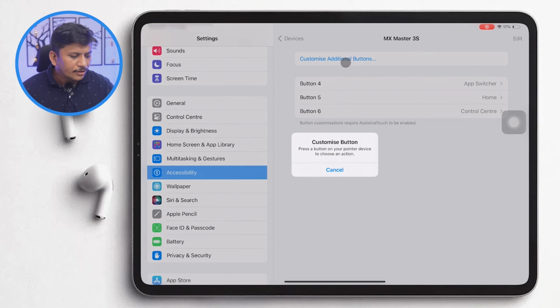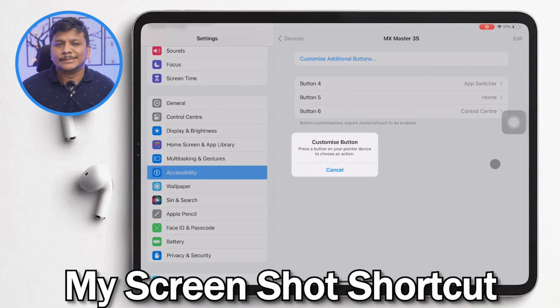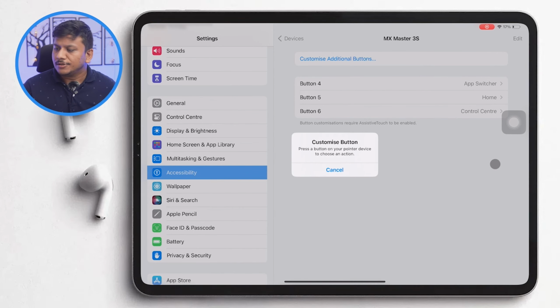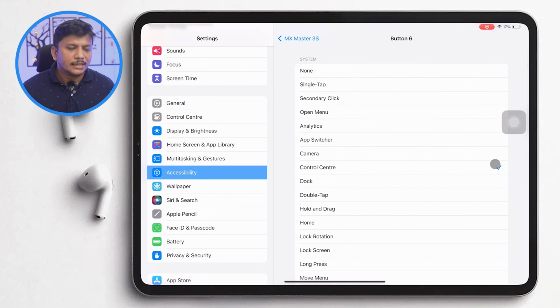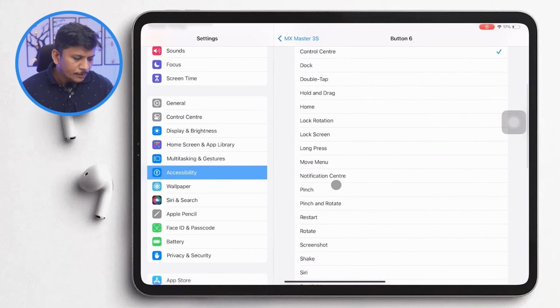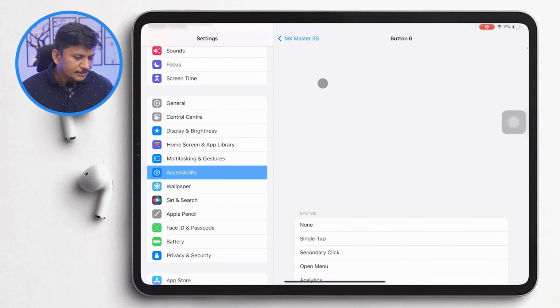So we need to click here on customize additional buttons. After that, here we need to define the button which I'm gonna use as my screenshot shortcut. So I'm gonna press this button here, and here you can see on the iPad the screen changes. Now from here you can see that I have defined this button for control center, but now I'm gonna make it for screenshot, and there we go. We have chosen this button for screenshot.